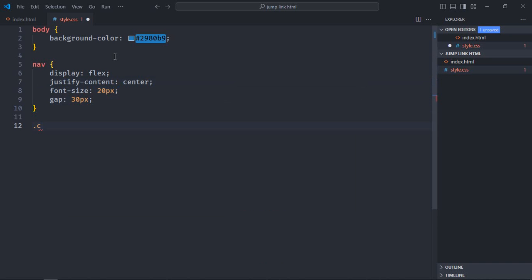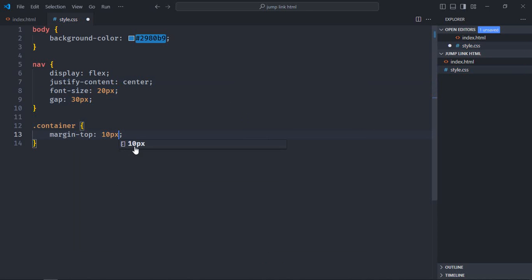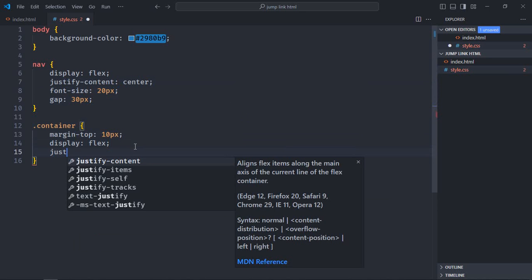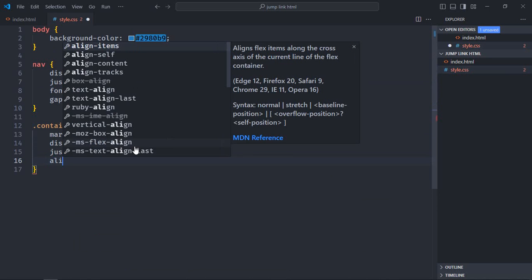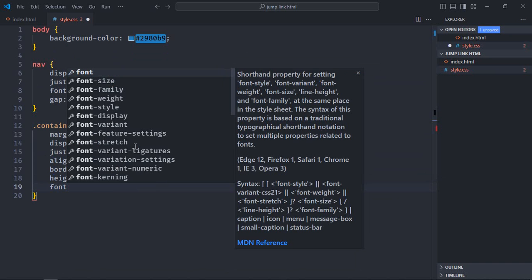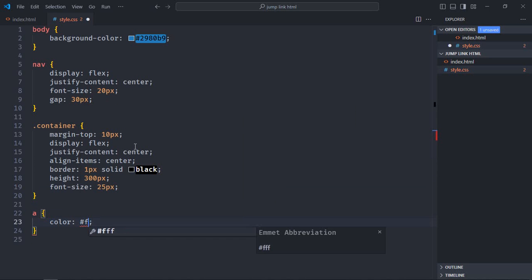Select the container class. Margin top will be 10 pixels. Display will be flex. Justify content will be center. Align items will be center. Border will be 1 pixel solid black. Height will be 300 pixels. And font size will be 25 pixels. Select anchor element, give it a color of white.